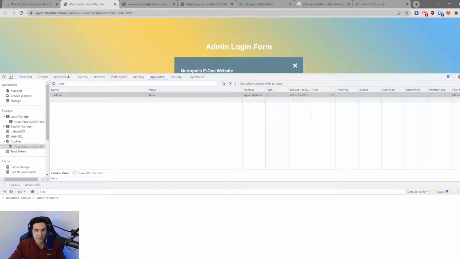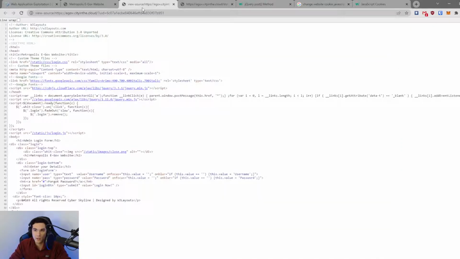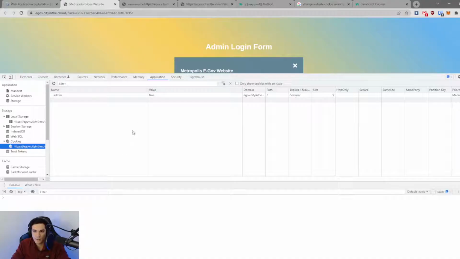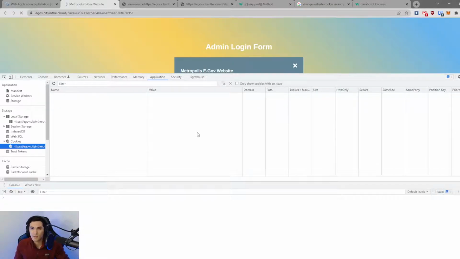update our cookie. So now I'm taking that code here, document.cookie. The default example they have here is username equals John Doe. We want to do instead admin is false, is true. So let's try admin is true, refresh the page, and you can see here now it says admin true. So cool, we've managed to edit our cookies, but now what?